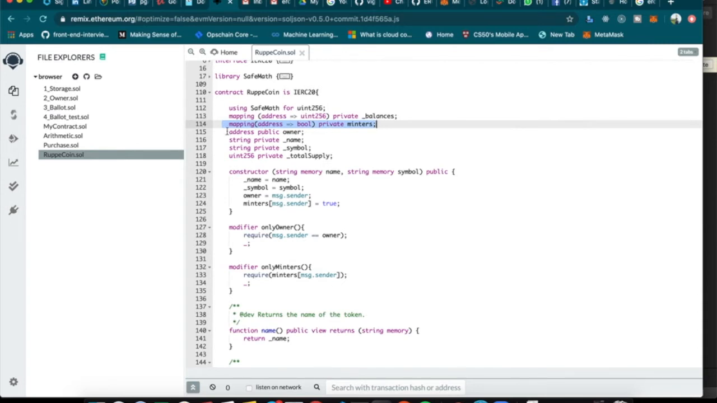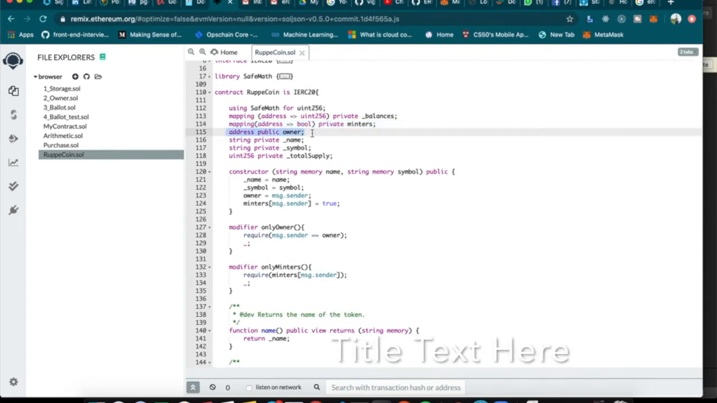The next thing is the address public owner. Whoever deploys the contract becomes the owner of this rupee coin. And the next thing is string private name, symbol, and total supply. Total supply is initially 0, and the name and symbol identify the particular contract. Say for rupees, I'm going to use RUP, and the symbol can also be RUP, just like for Bitcoin you have BTC, or for Ether you have ETH. Similarly you can give a symbol for this.